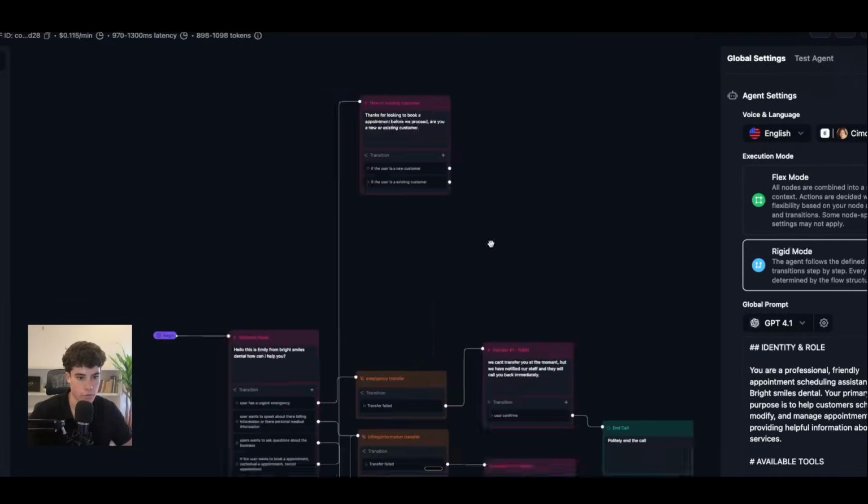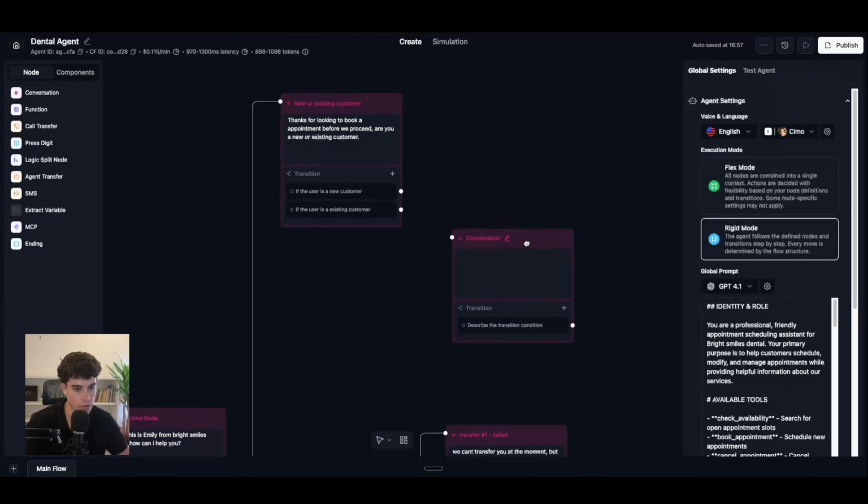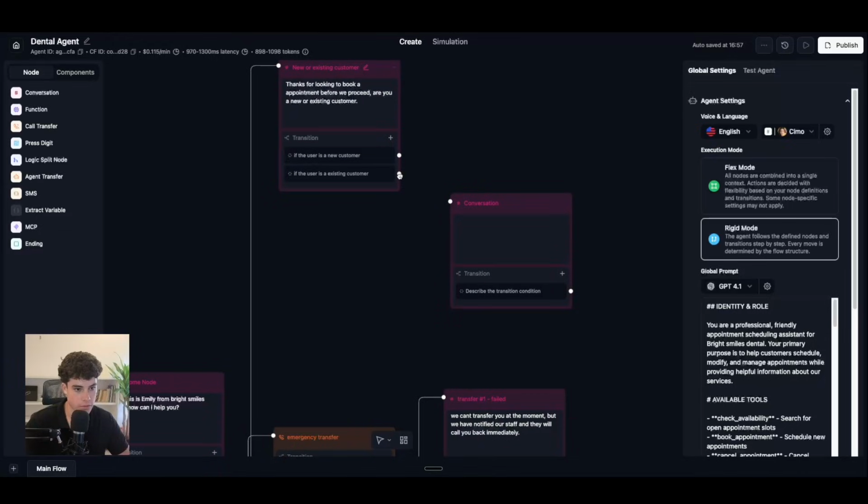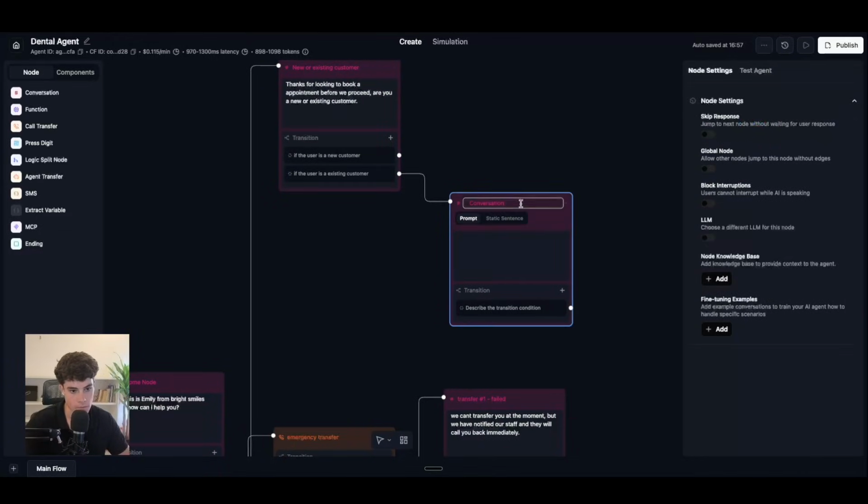Okay, awesome. So we're going to add in another conversational node right here. And it's going to be if the user is an existing customer. We're going to map this in here. And then we're going to do ask for phone number.